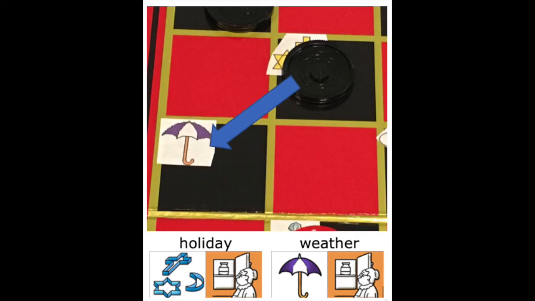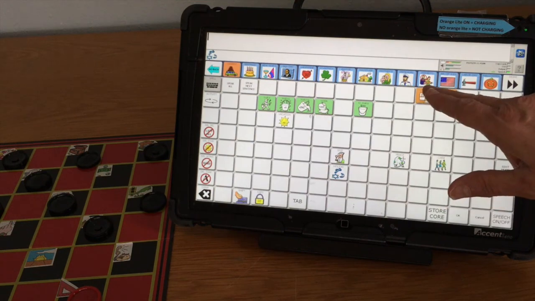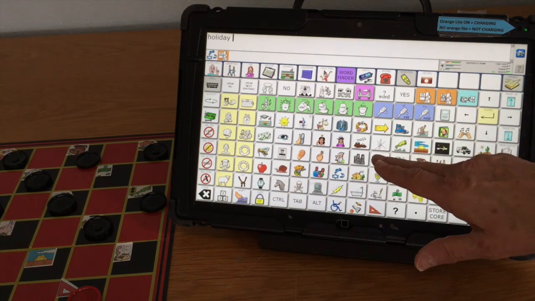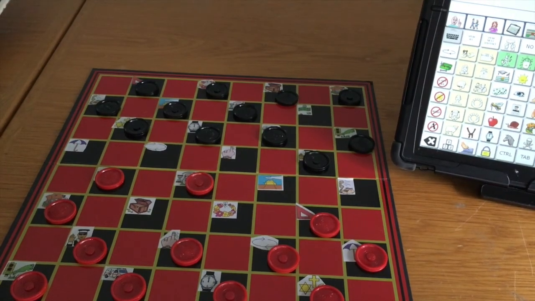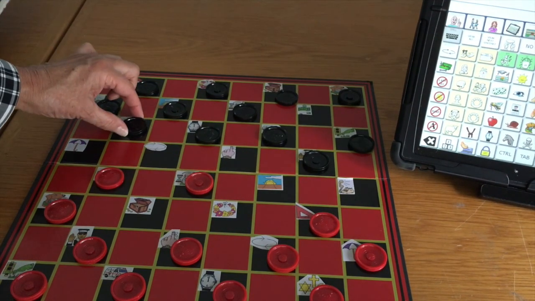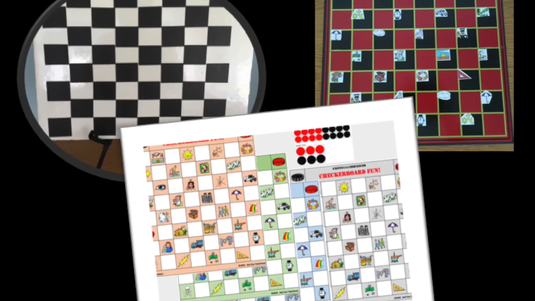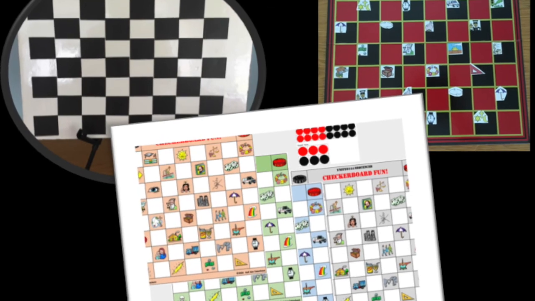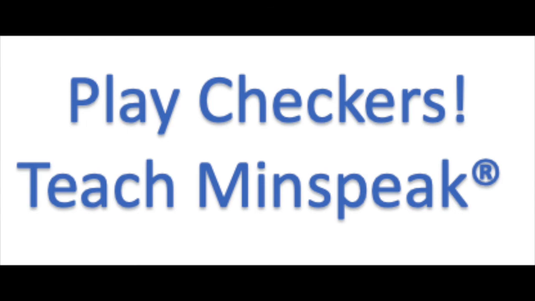On the next turn, the person might decide, hey, I want to say a noun. Holiday. Weather. Now it's your turn, and you said you wanted to move this one, holiday, to this one, weather. That's the way I use checkers with a person learning a Minspeak system. So try it, and I'm sure you'll have fun teaching Minspeak.